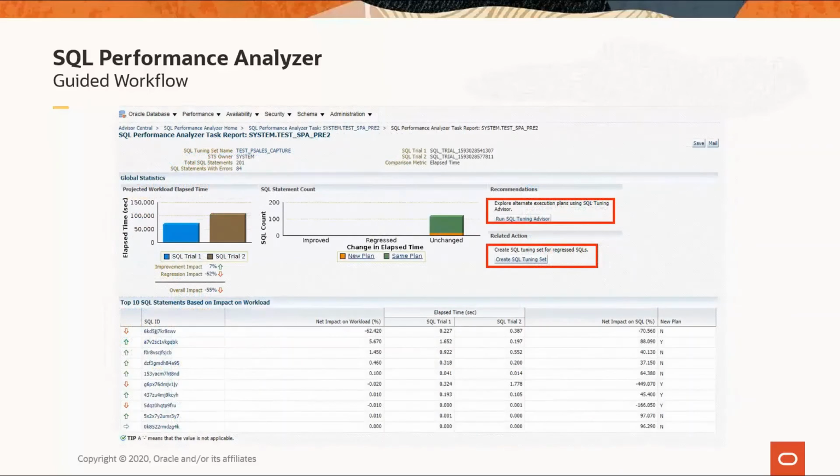Once you run the analyzer report, this is how it looks. We have the name of the analyzer task report on the top of the screen. It's giving you information about the SQL tuning set that was used, the owner, the total number of SQL statements, the SQL statements with errors. That means that SQL Performance Analyzer was not able to execute those SQL statements. The name of the SQL Trial 1, the name of the SQL Trial 2, and the comparison metric. In this case, it is elapsed time.